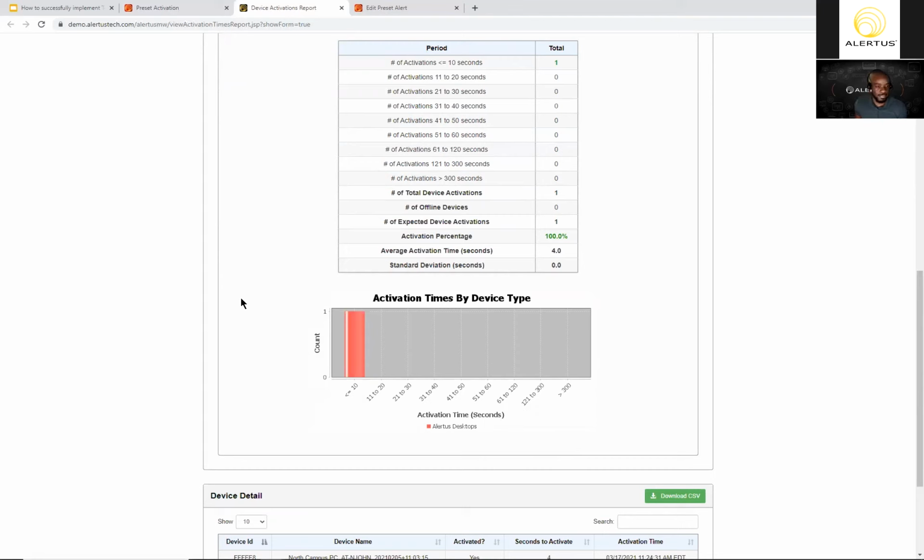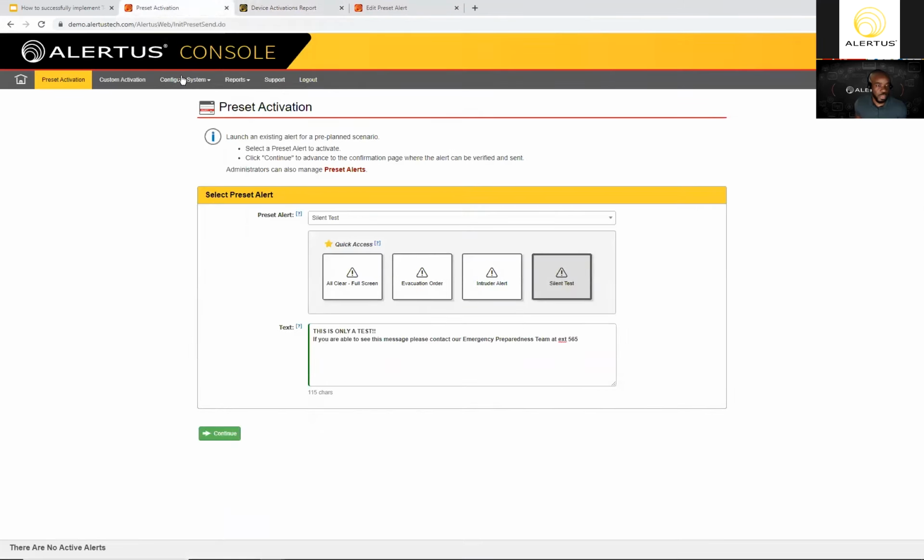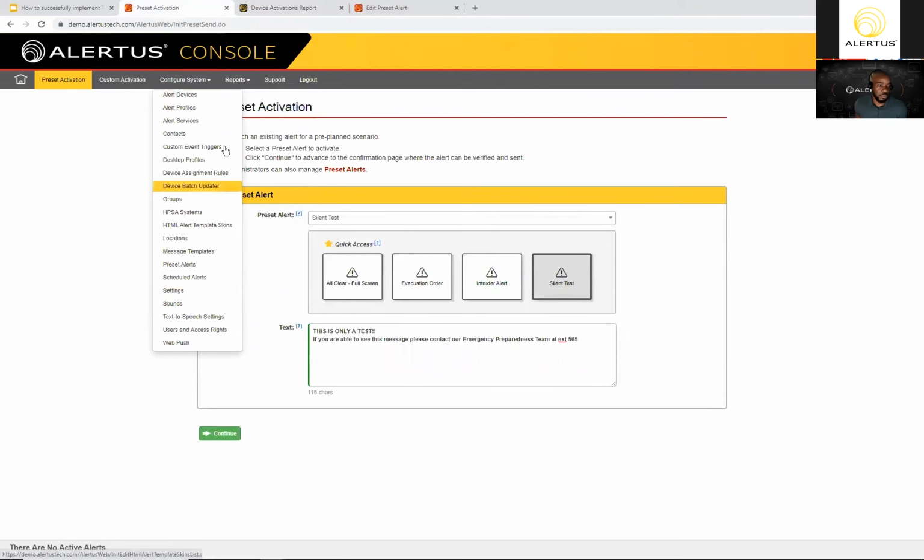Is there a way to preview the .wav files from the console? Also, can you hear the TTS alert from the client without activating a speaker? So part one is, can you preview those WAV files? The answer to that is absolutely.